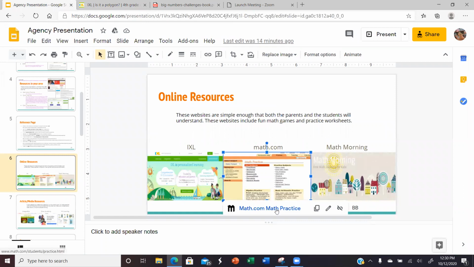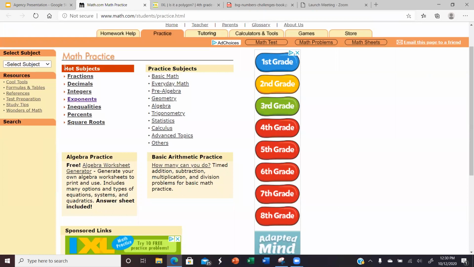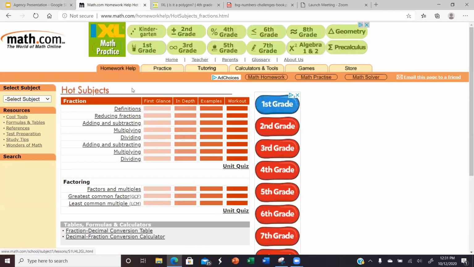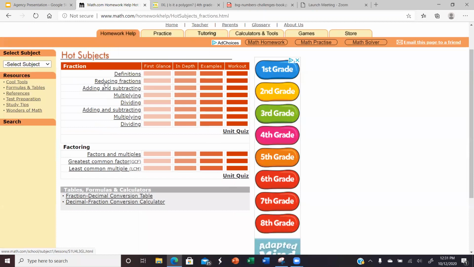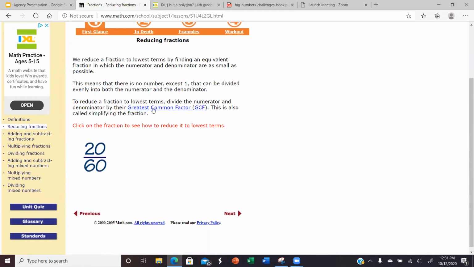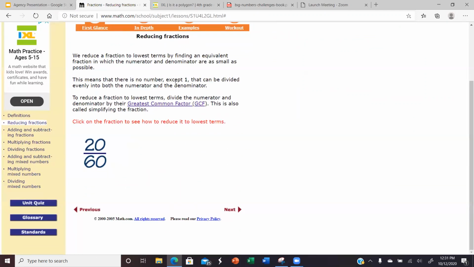The next one I have is math.com. So this one is similar. So it's got math practices. So fractions, decimals, integers, exponents, inequalities, percents, and square roots. And so, I mean, you can just click on any of those and go to the specific lesson that your child needs help with, and it'll show you exactly how to get certain answers. So this is pretty cool.